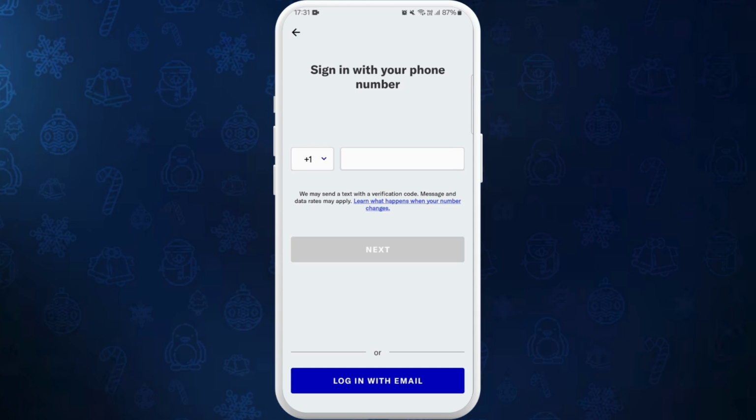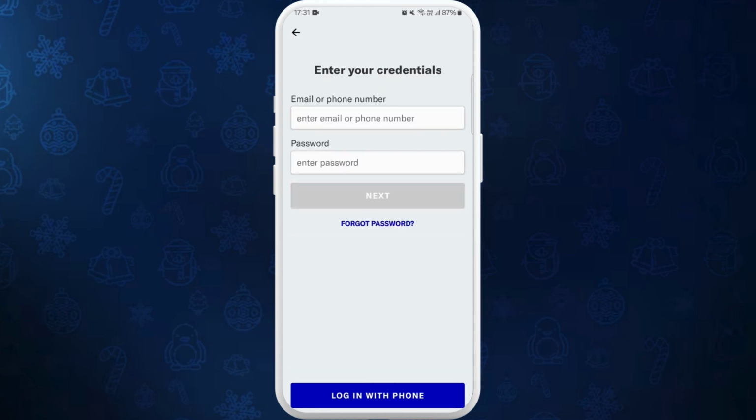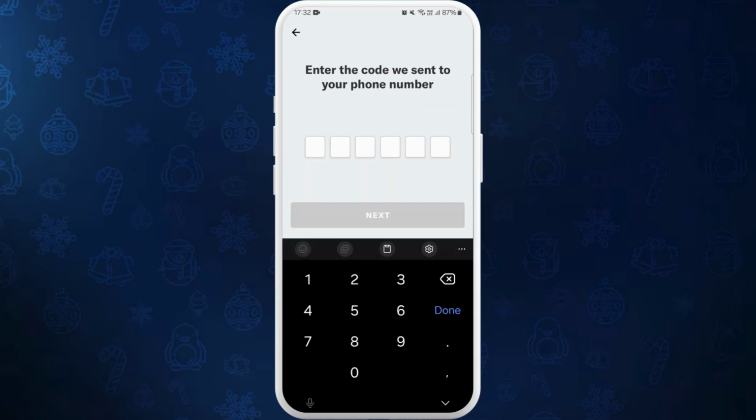Tap on it. To log into your account, you need to make sure that you've already created your account before, and you can use the same login credentials over here to log into your account. If you have created your account with your phone number, you can enter the phone number over here. If you created your account before with the email, here you can see login with email option. Tap on it. Now here you can enter your registered email address and your password of your account. Once you enter your email address and your password, you can tap on this next button.